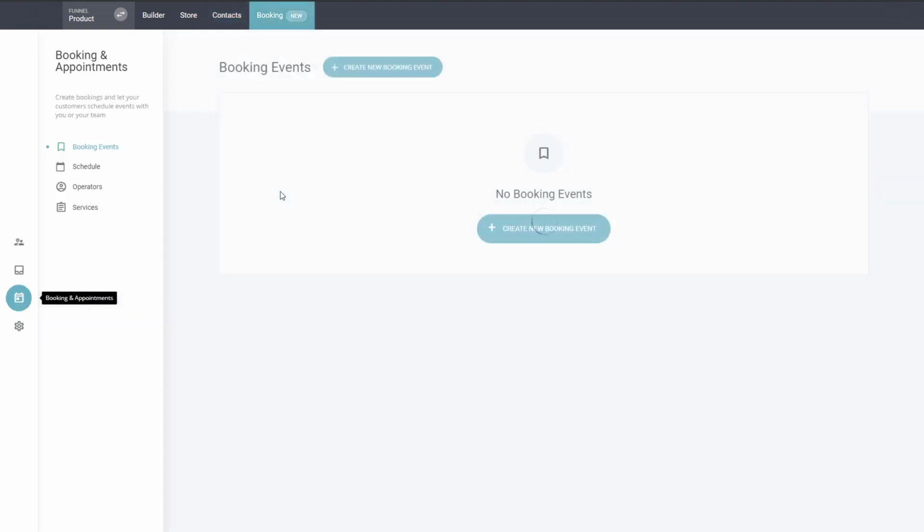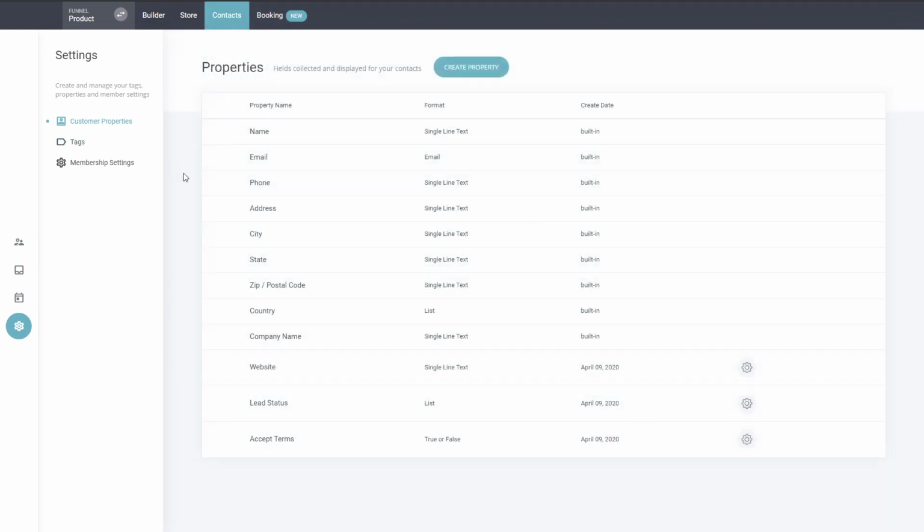And booking an appointment, this is a really cool way. It's part of the whole CRM ecosystem, is basically the ability to create booking and appointments. But again, you have a video for that explaining in detail how the booking works. And then lastly, the settings, where you can create your properties, manage your tags and membership settings from one place.